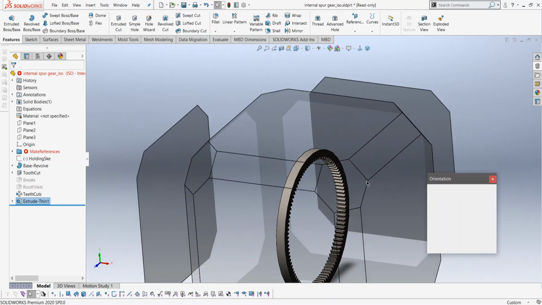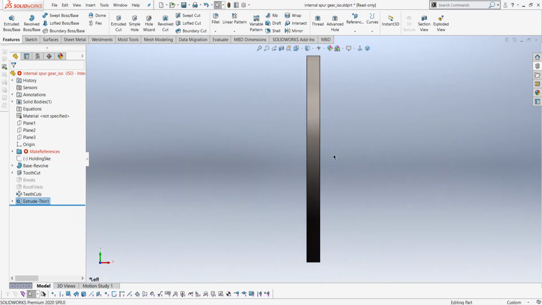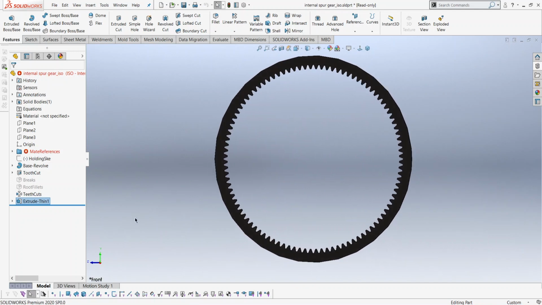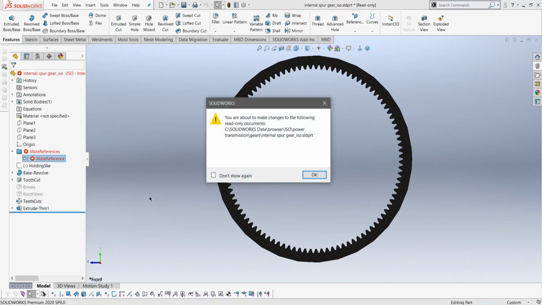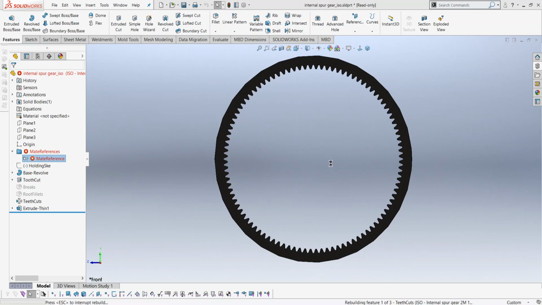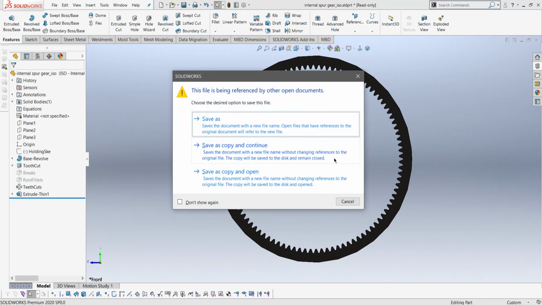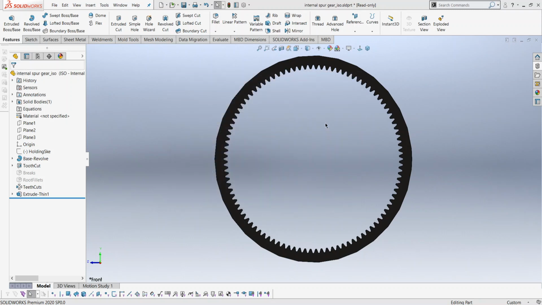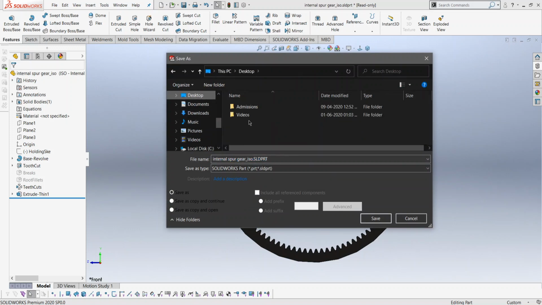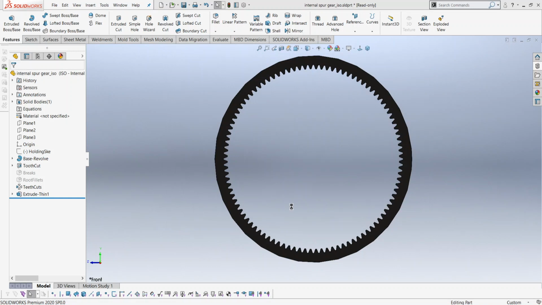Now we have a ring gear with appropriate thickness and we can now assemble it into our assembly. Also make sure to delete the mate reference as it will create problems while saving the document or the part. Now save the document and save it into a desired folder or your principal directory. I have it on my desktop.